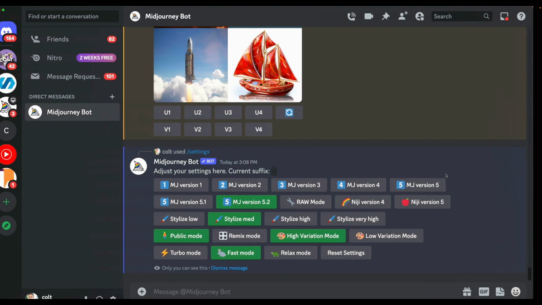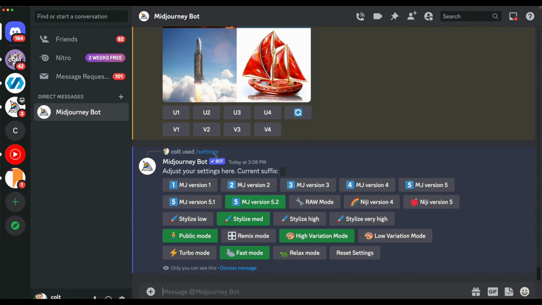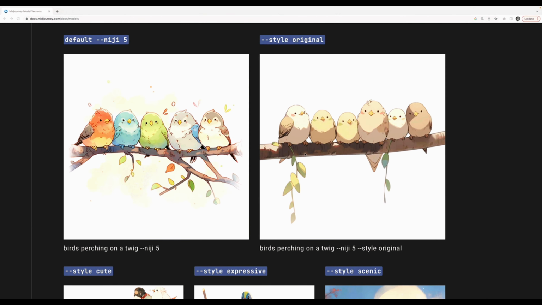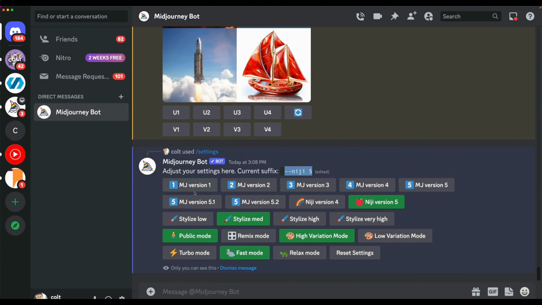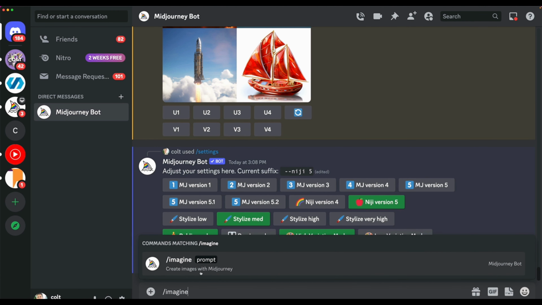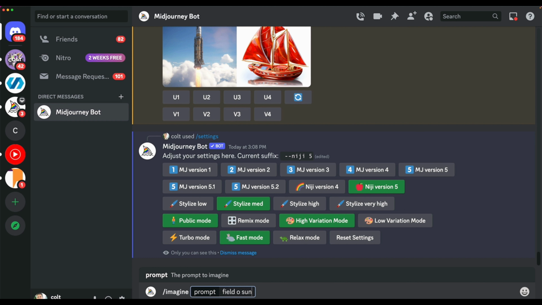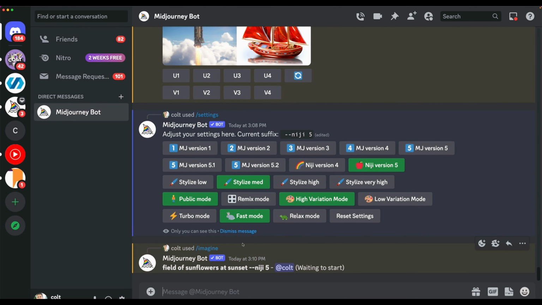So to use it, we can first use /settings and just switch over to Niji version 5. There's also version 4, but I would use version 5. Or if we don't want to be constantly using it, it's not permanent, we can instead use --niji 5. So let's do a comparison. Let's just run a simple one here. How about field of sunflowers at sunset? And you can see it added --niji 5.